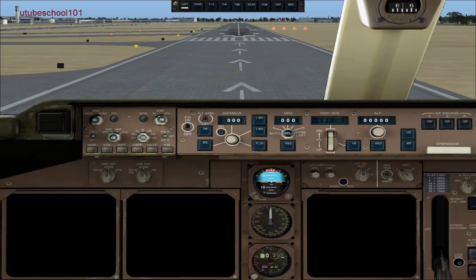This is a very complex plane to fly. I mean, it's the most complex plane I've flown in Flight Simulator X, and it's very close to the 747 in real life. Well, I believe it to be. I'm not a pilot of a 747, so I couldn't comment.